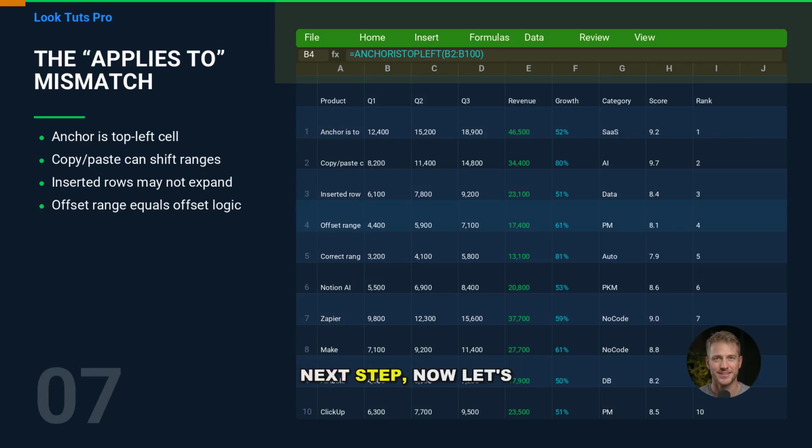Next step. Now let's cover the Applies To range mismatch, because it's a silent killer. You can have the perfect formula, but if the rule is applied to the wrong range, Excel evaluates it from the wrong anchor. This often happens when you copy and paste formatting, or when you insert rows and the Applies To range doesn't expand the way you assumed. A quick diagnostic is to ask, what is the top left cell of the Applies To range, and does my formula reference the correct row and column relative to that cell?